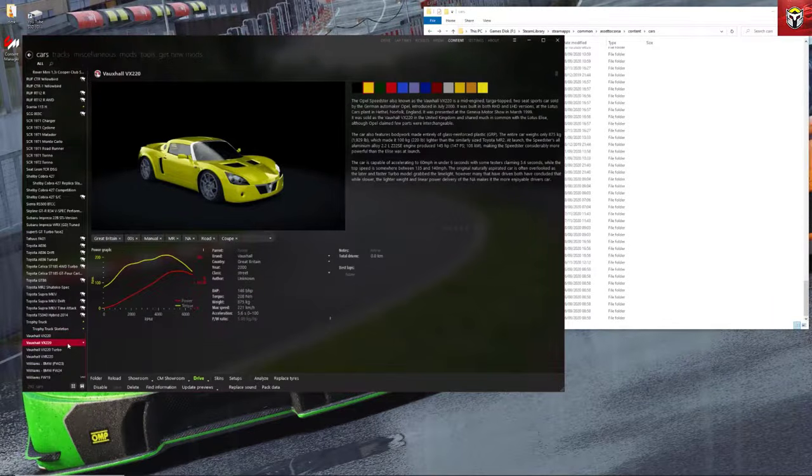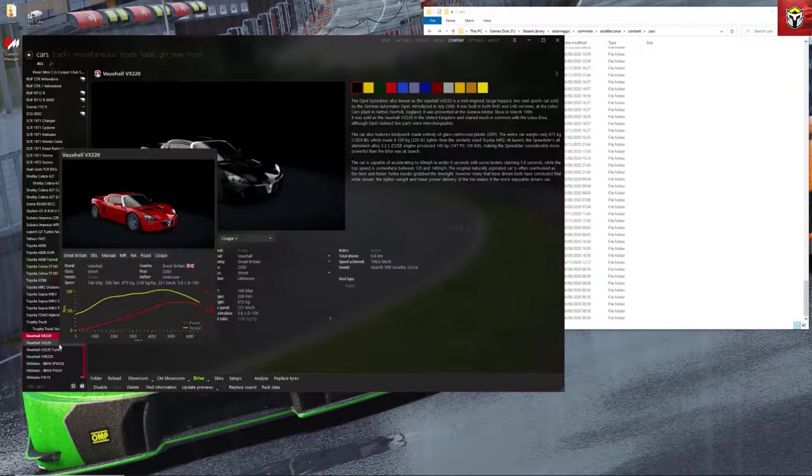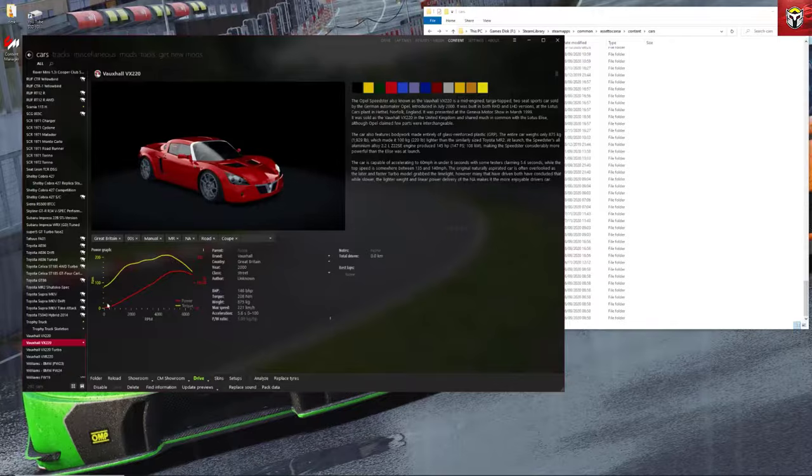Now because we've created that copy, we've actually got a new VX220 here. Now I'm going to colour it red so we know which one it is, but you can see it's got the little green dot next to it. So the black one is the original, this red one is the copy we've just made.